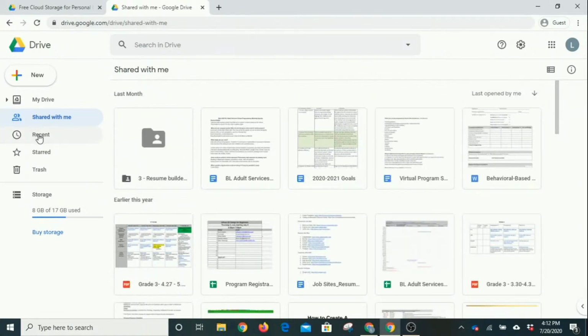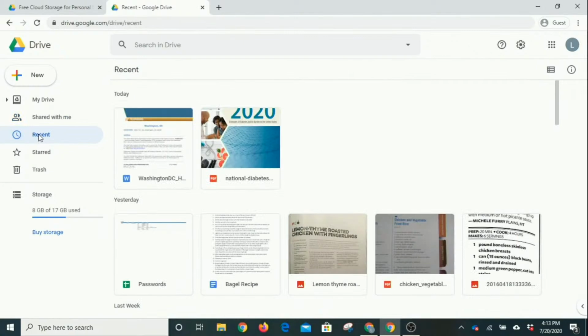Underneath Shared With Me is Recent. These are the most recent documents that you have either opened, edited, or uploaded into Google Drive, all of your most recent documents here. So if you're working on something over and over again, chances are this will be one of the easiest ways to find it.